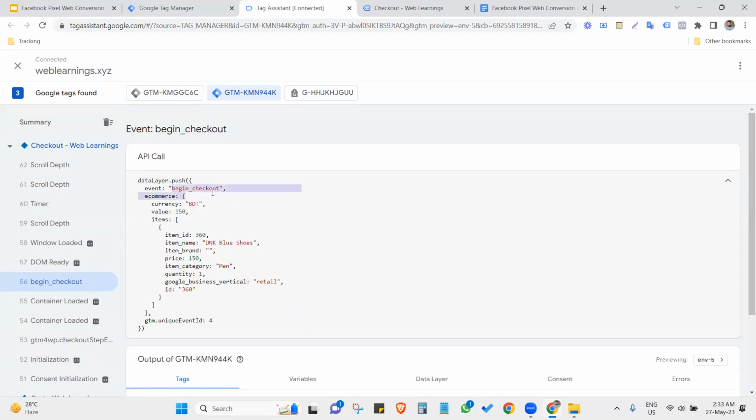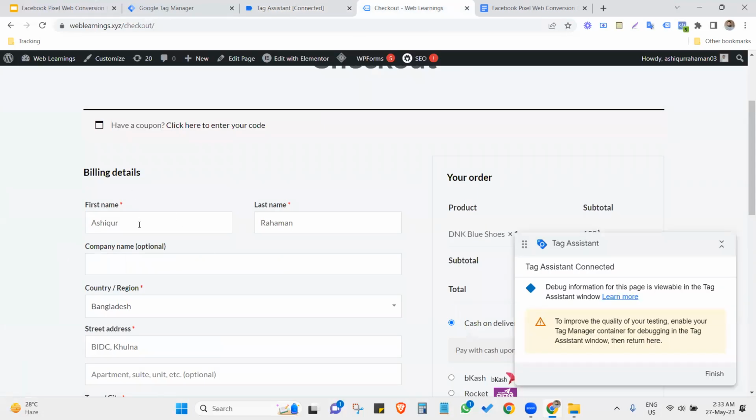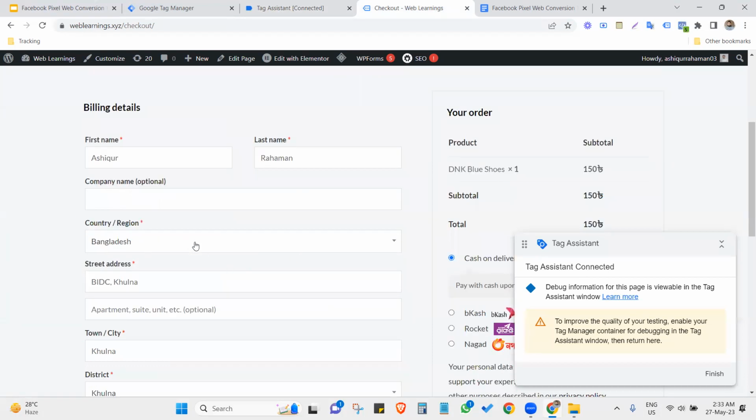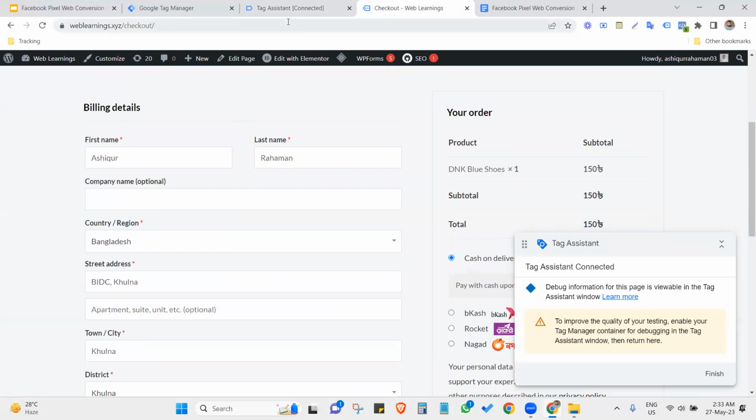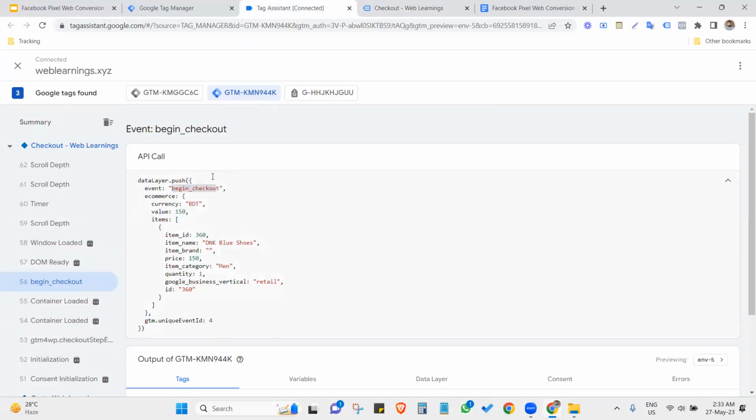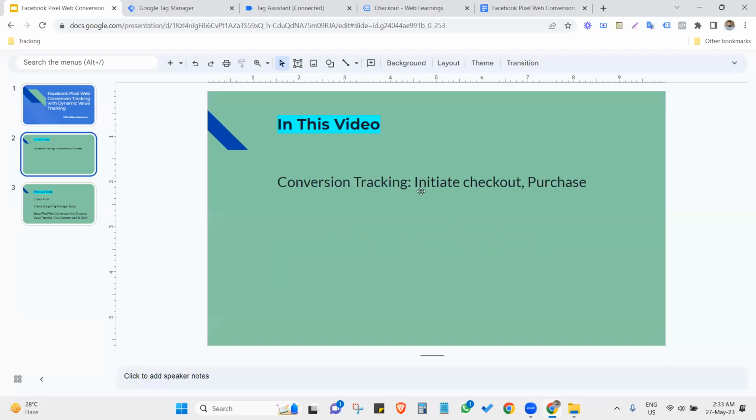Begin checkout is when I go to the checkout page and I start to input my details like first name, country, etc. Then it will fire an event that is called begin checkout. That means initialization. And for Facebook, it is called initiate checkout. Now we want to set up this tag and event actually to send data to Facebook.